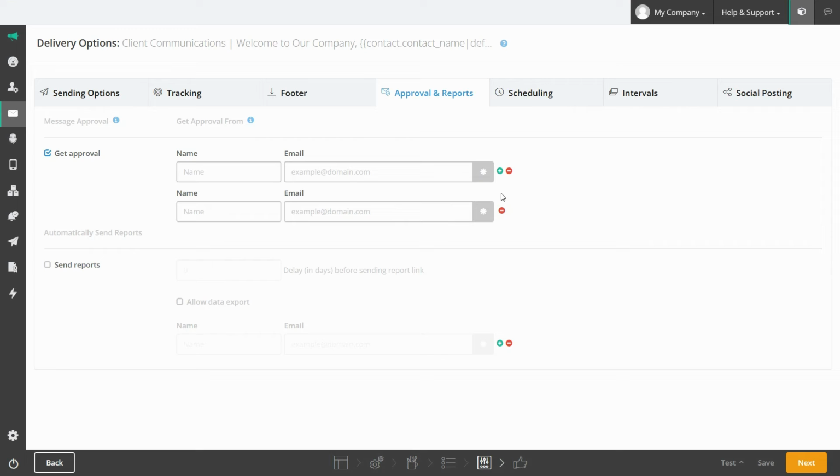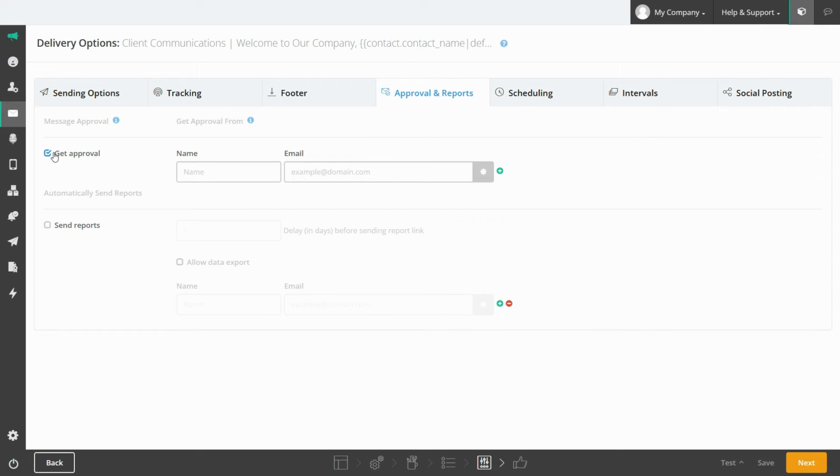You can tell the system to automatically send reports on the email's performance by checking the Send Reports checkbox. Set a period to wait in days before the system sends the report. It's worth doing a little research here to see when your contacts interact with your emails. It's probably safe to set this around 3 to 5 days after send, but your results will vary depending on your audience. Choose whether or not to allow your recipient to export data from your reports and enter the email address.